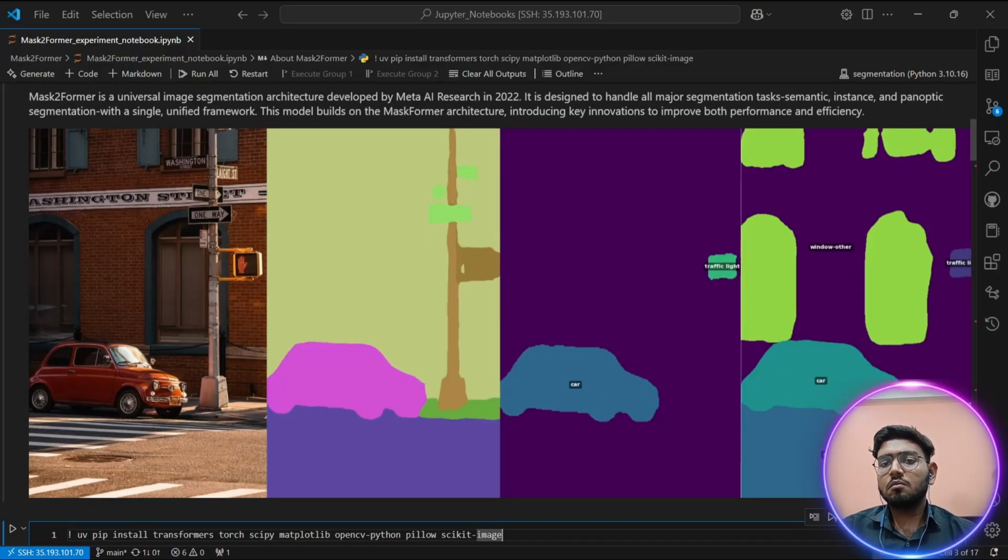The beauty of Mask2Former is that it builds on the original MaskFormer but introduces key innovations that make it both faster and more accurate. It uses something called masked attention, which helps the model focus on relevant parts of the image while ignoring irrelevant background noise. So, the results speak for themselves. Mask2Former achieves state-of-the-art performance across multiple datasets, including COCO, ADE20K, and Cityscapes. But enough theory. Let's understand what segmentation actually means and why it matters.